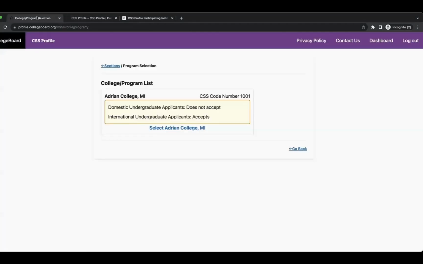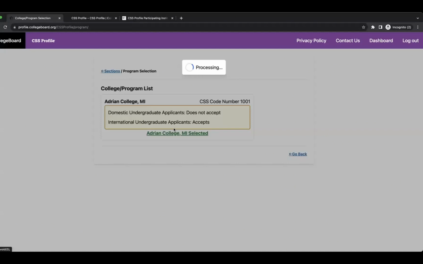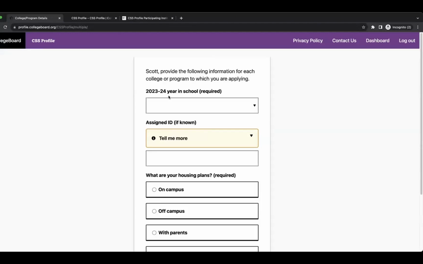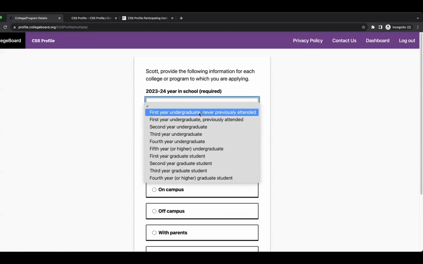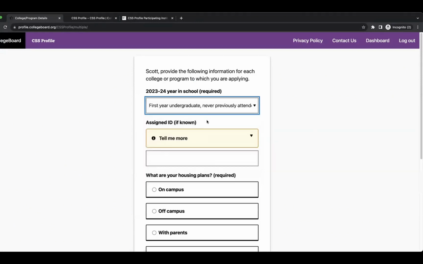So just randomly, I've chosen this one, and I'm going to select it. I've selected it because I'm an international student. So I provide the following information for each college or program to which the student is applying. Over here, first year undergraduate, never previously attended. So which one of them? I'm going to say first year undergraduate, never previously attended.